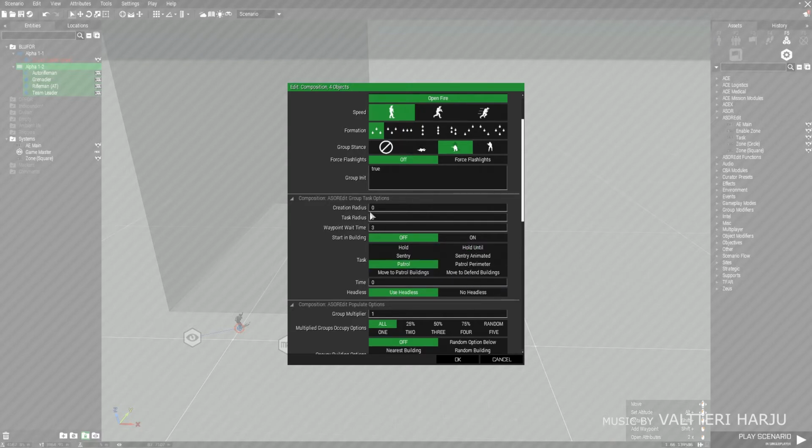So the creation radius will be the radius around where the unit is placed that it will spawn. So if I put that to 50 meters, then in a 50 meter radius around where the unit is currently placed in the editor, they'll randomly spawn. And then the same for the task radius. This is where they'll perform the patrol task.